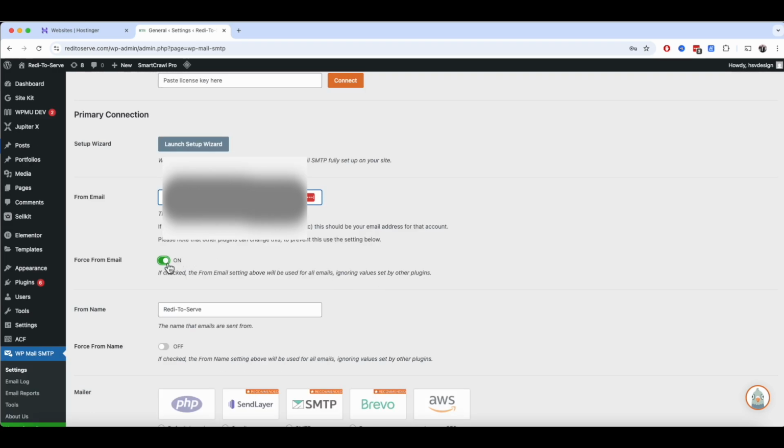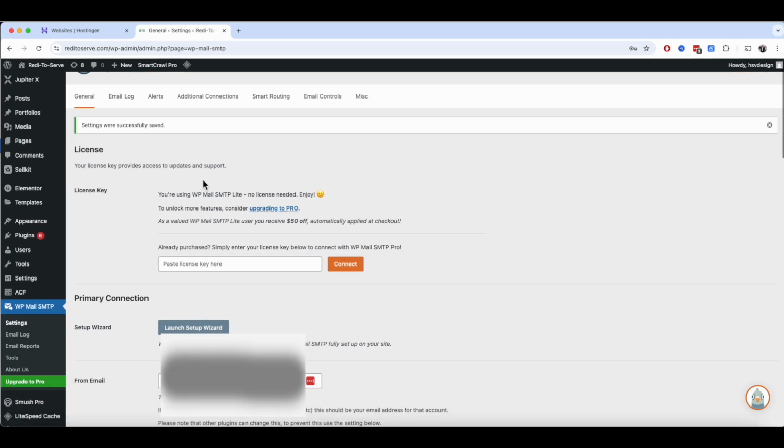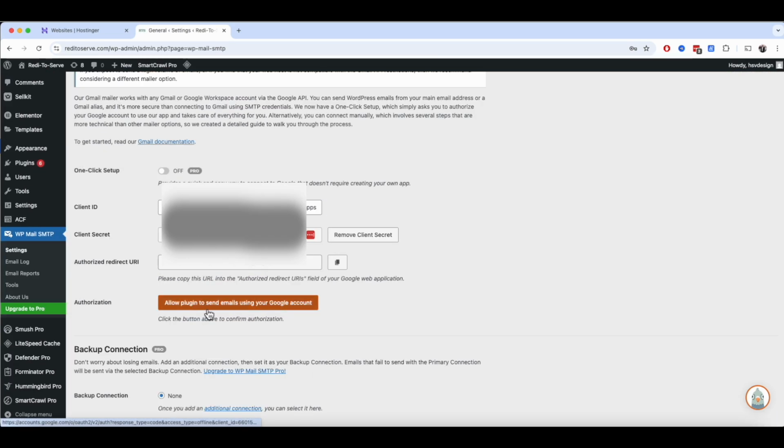You can force the email from this. You don't have to if you don't want to. Go ahead and hit save. All right, now once your settings were successfully saved, now you're gonna wanna click allow plugins to send emails using your Google account. It'll just redirect you to log in one more time through Google, and then once you log in, it should be authorized.